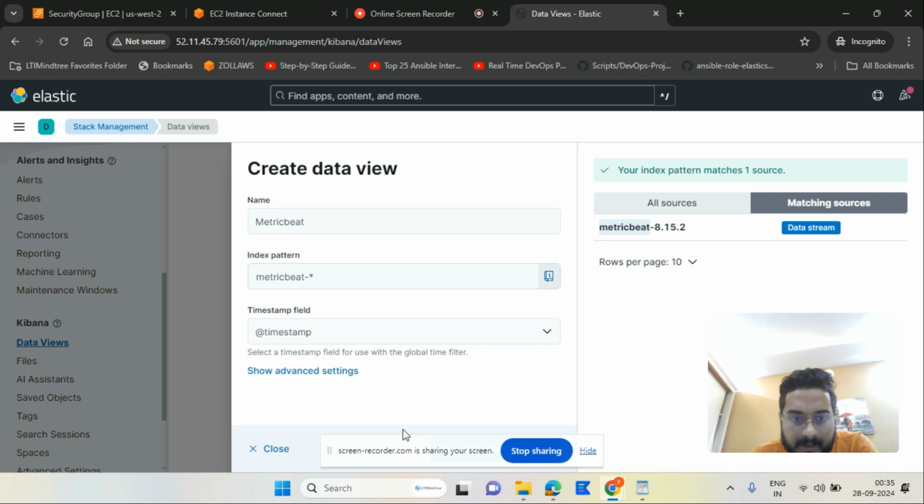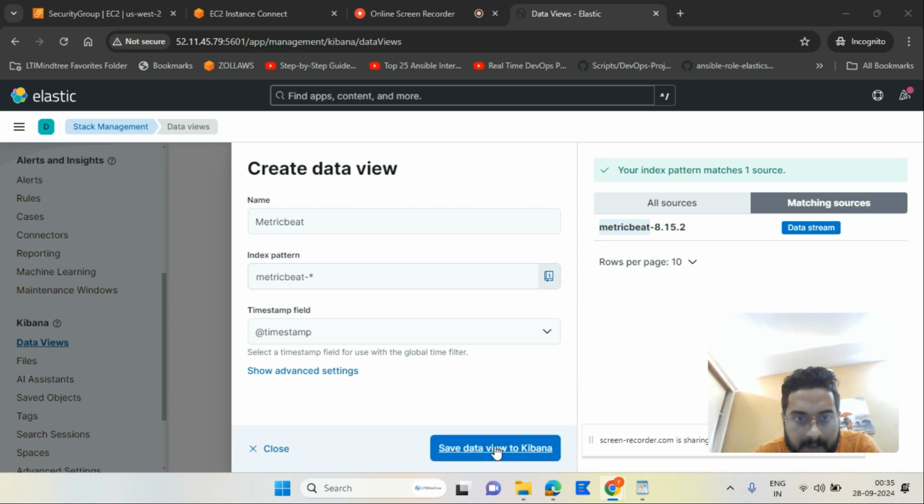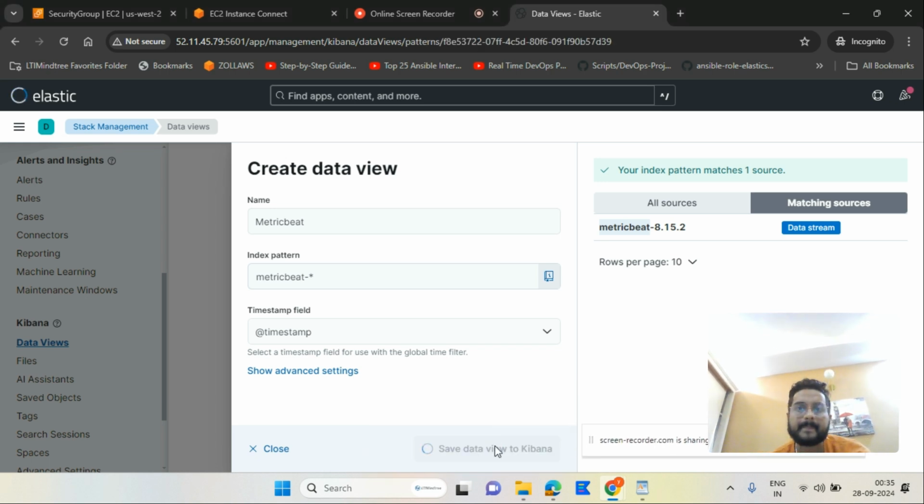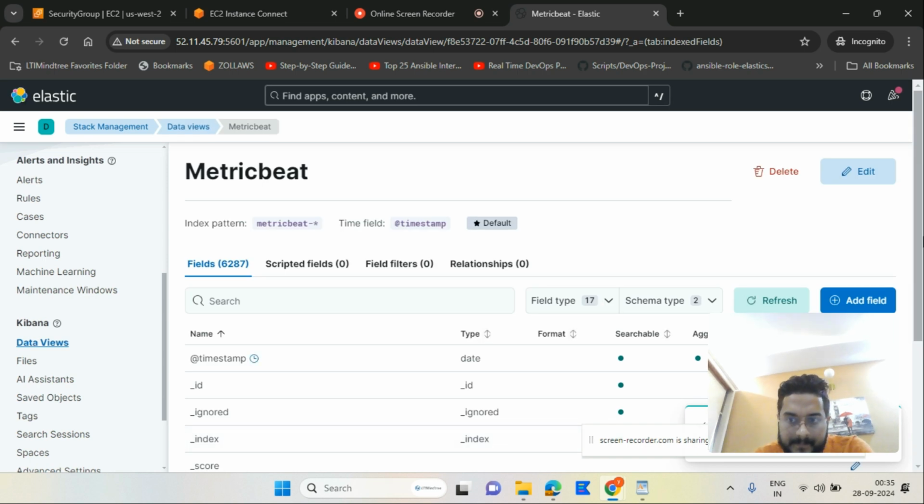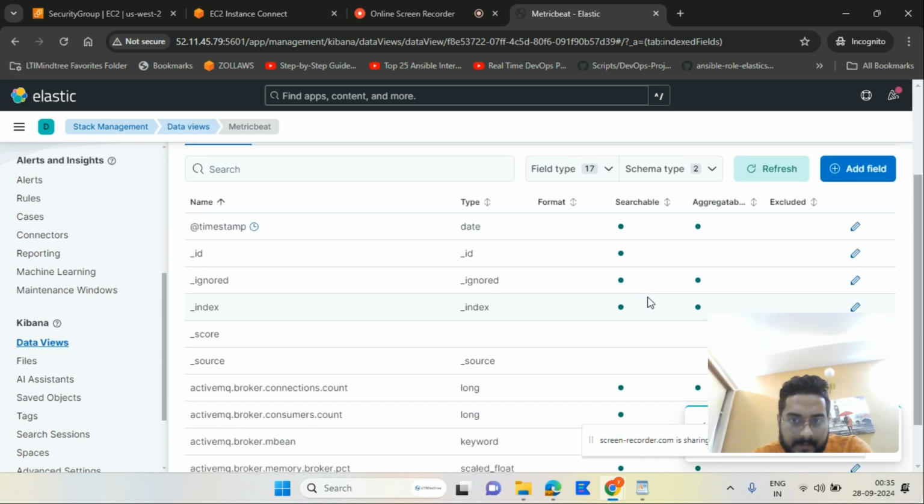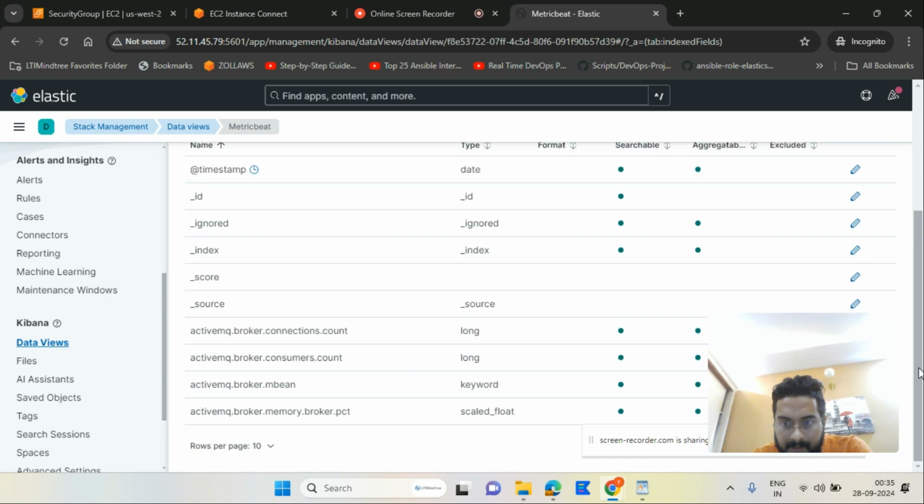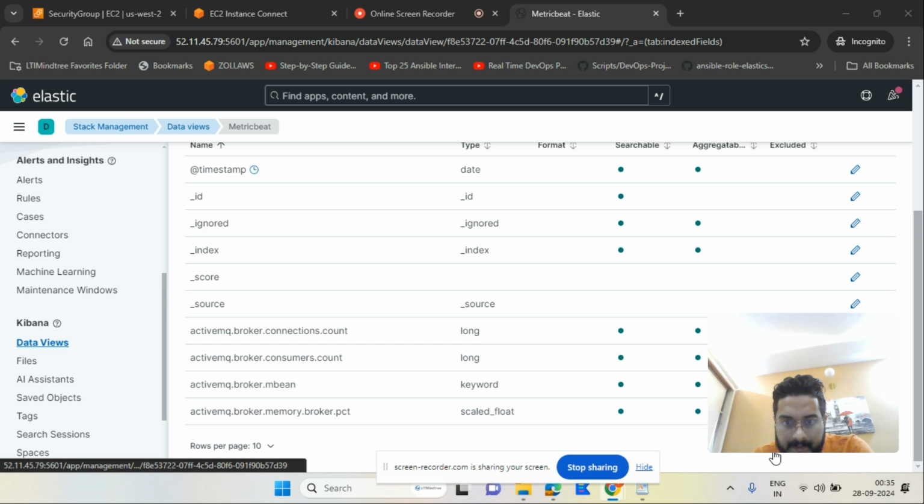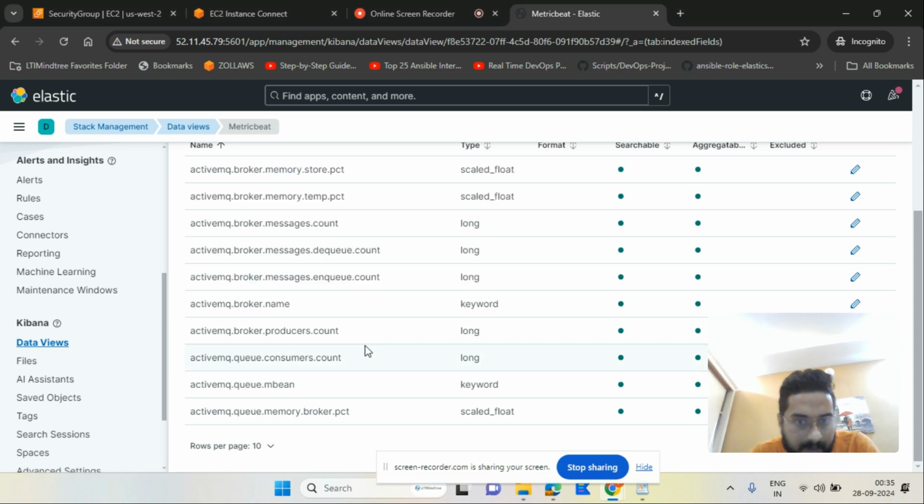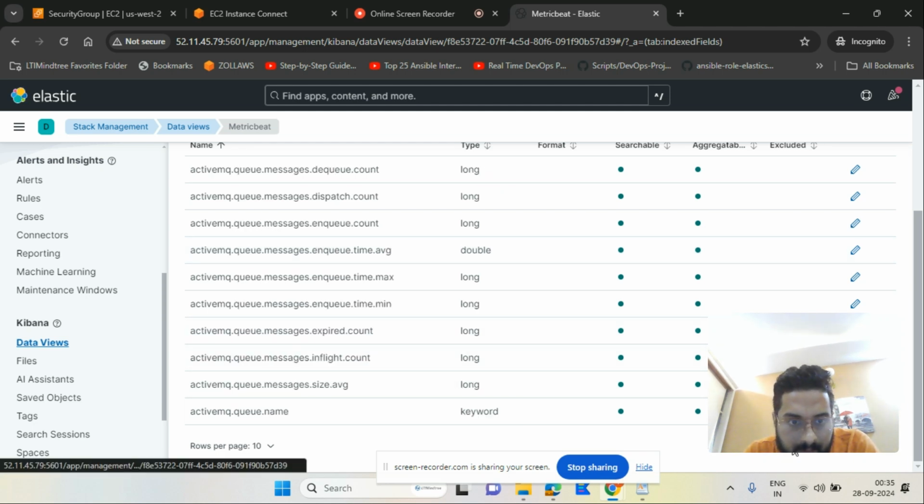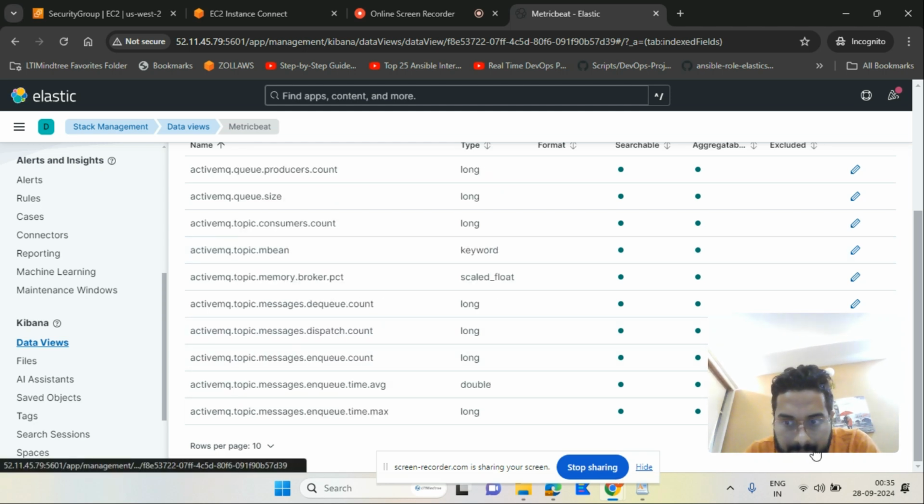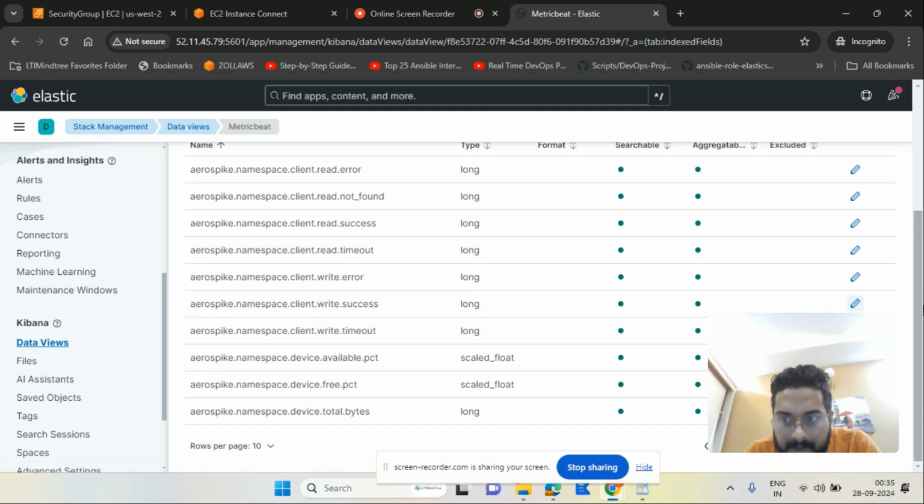So we'll just create it, save the data view. So these are the fields, we have 629 fields. These are what Metricbeat is sending in the logs. These are coming from the system modules, and this will be displayed in Kibana.